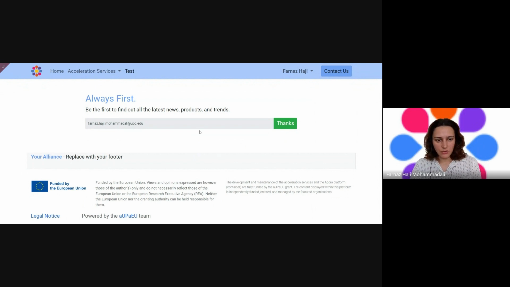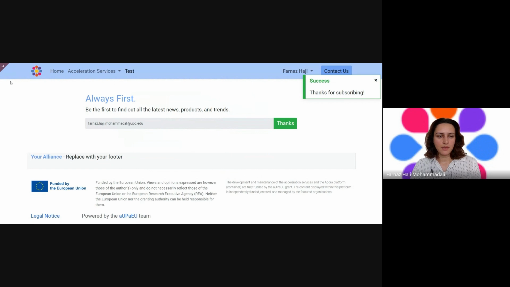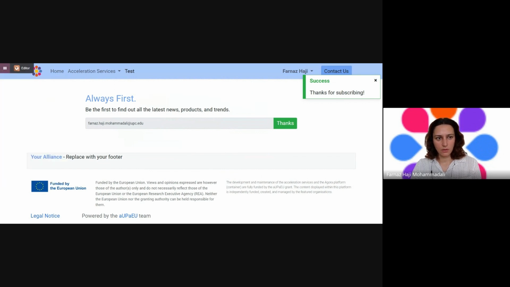reload my page. Okay, now I have reloaded my page because I want to test it. So the pop-up appeared, and now I will subscribe. I will subscribe, and I'm gonna go back to the back office to check whether it works or not.